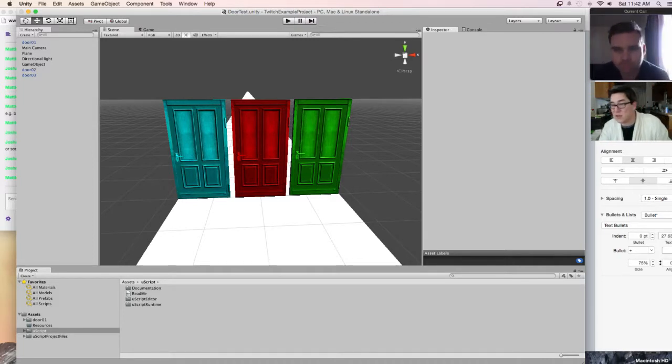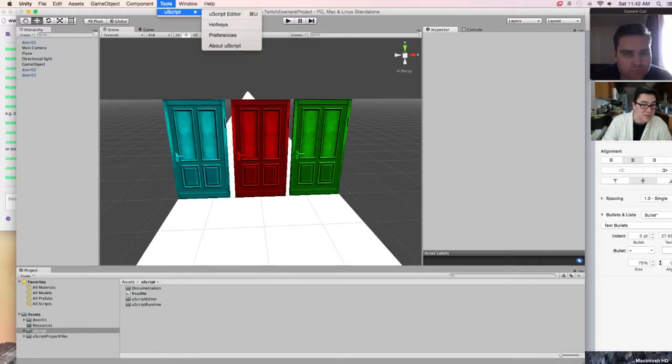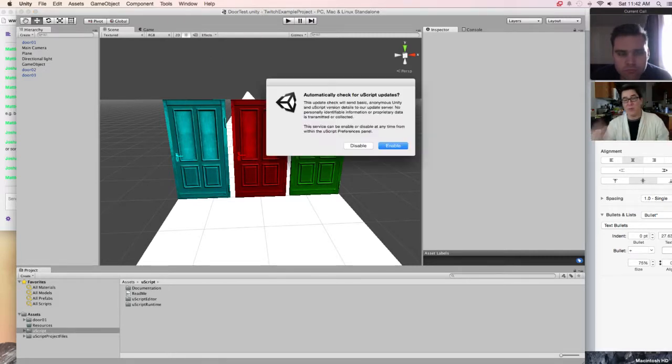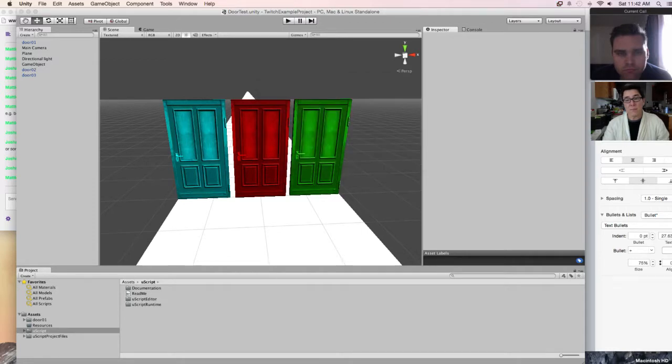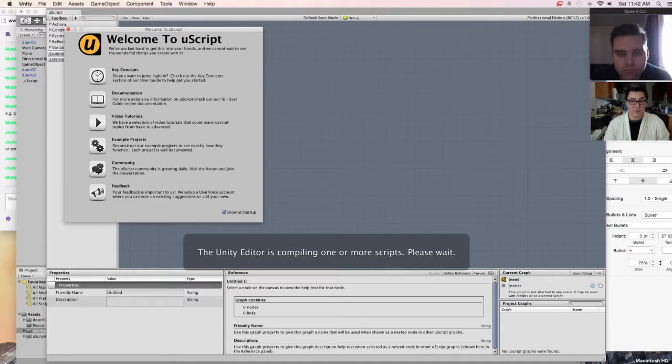Okay. Now to use this, you go to Tools, UScript, right? UScript Editor, right? And it'll pop up a window. Enable that. It's great, fantastic, fun times. Okay, don't show this at startup. I'll turn it off just like every time I update.